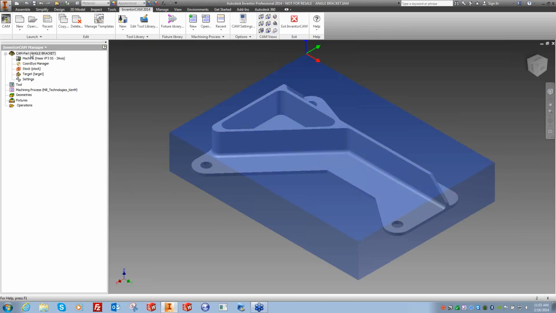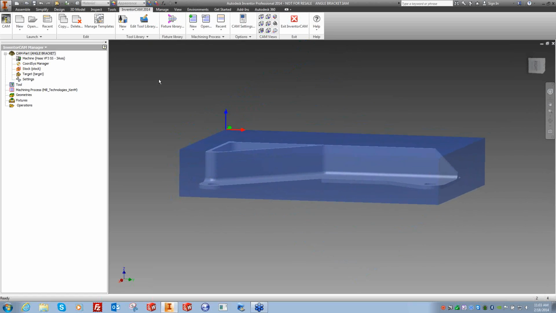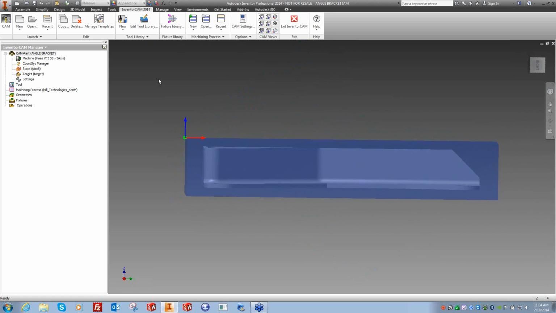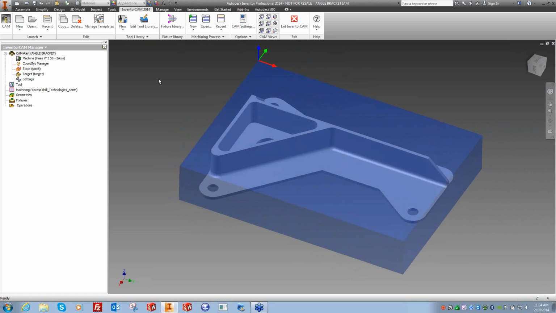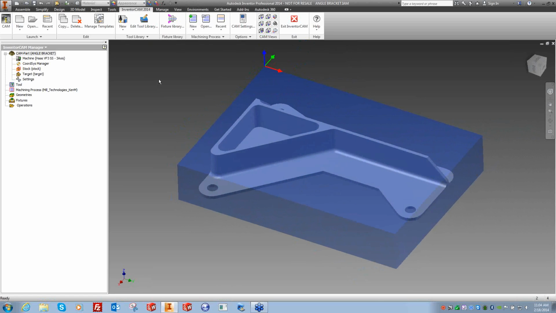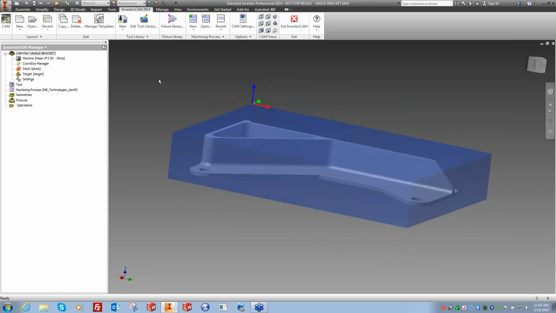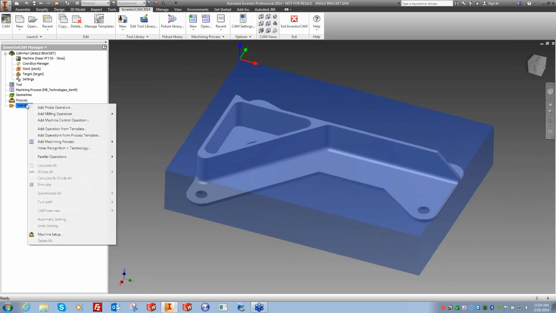All right, so we went through all the menu structures and where your files are and all that stuff 2 weeks ago, so this is strictly on programming. We're going to start off with a facing routine, because I do have some extra stock here at the top, actually quite a bit. And then we'll get into some pocketing and maybe some profiling, some drilling, that kind of thing. So start off with facing.